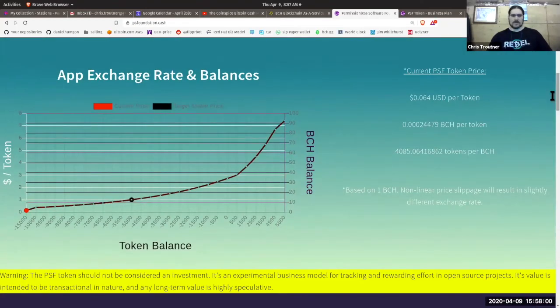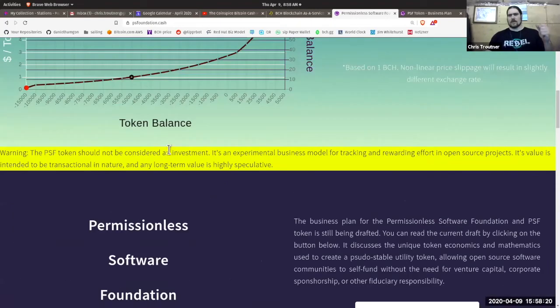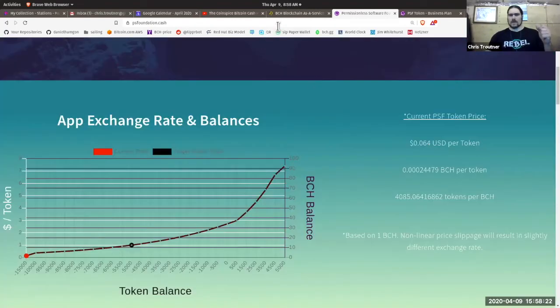Please take note of the big yellow sign saying that this is not an investment, because really it's just an experiment. But it's an SLP token and an app that you can send. And this app just exchanges Bitcoin Cash for SLP tokens. And I've got a whole business plan down here if people want to really dig into it and find out what this is. But I just wanted to point out fullstack.cash and psfoundation.cash if people want more information.